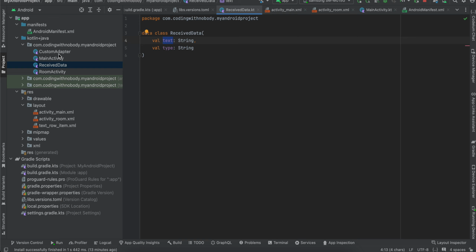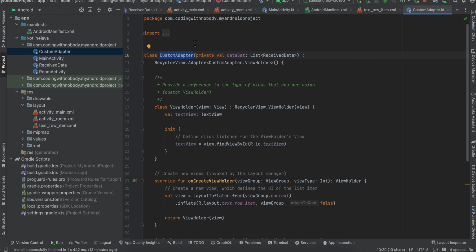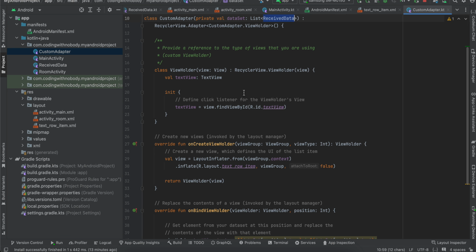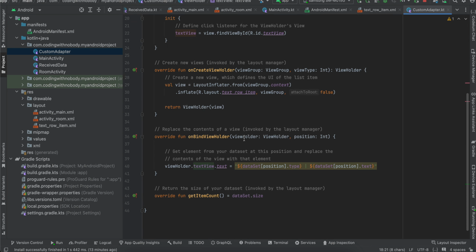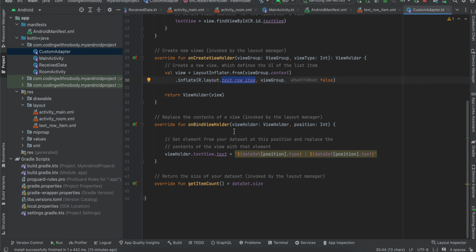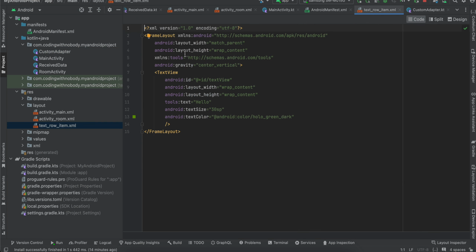Next, here I have created one custom adapter, so this would be useful for our recycler view for displaying a list of messages. It takes a list of received data, and it has just a normal text view, and inside onCreateViewHolder we are initializing this text row item, and here in onBindViewHolder we are just assigning text to our text view. So we are assigning the type as well as the text, and in getItemCount, we are just giving back the size. And if you see the text row item, here I have just one text view inside of a frame layout.